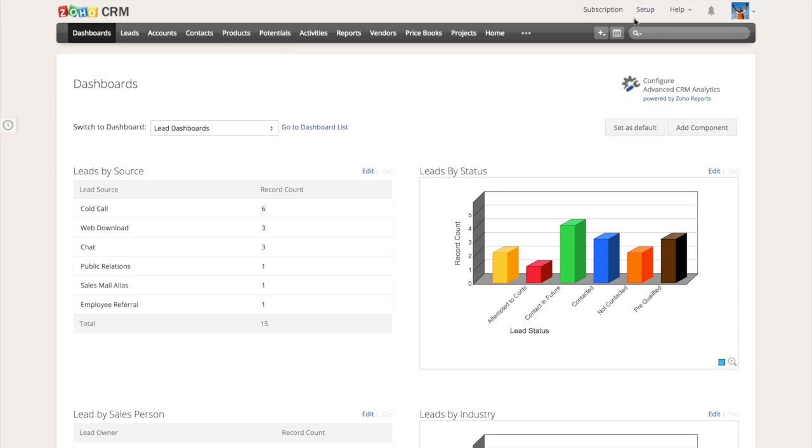Now, if you want to customize Zoho CRM for your business, you can head straight to the setup area. You can add your salespeople, you can customize their profiles, you can create custom functions and custom workflows for your business right here in the setup section.